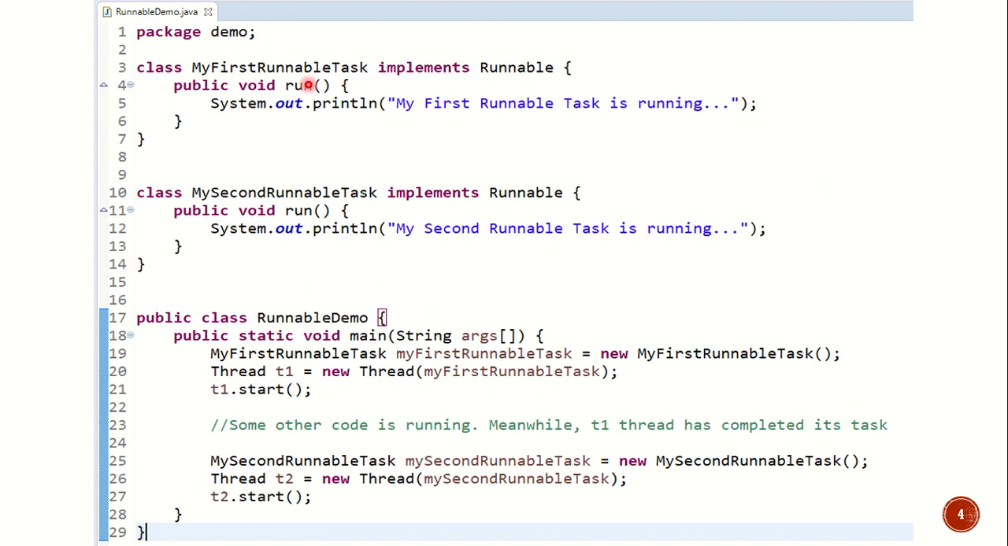Here we are creating two runnable tasks, MyFirstRunnableTask and MySecondRunnableTask. And what are we doing in the main method? We are creating an object of MyFirstRunnableTask. To execute that in a separate thread, we are creating a separate thread by calling the new Thread constructor and passing a MyFirstRunnableTask object and then calling t1.start.